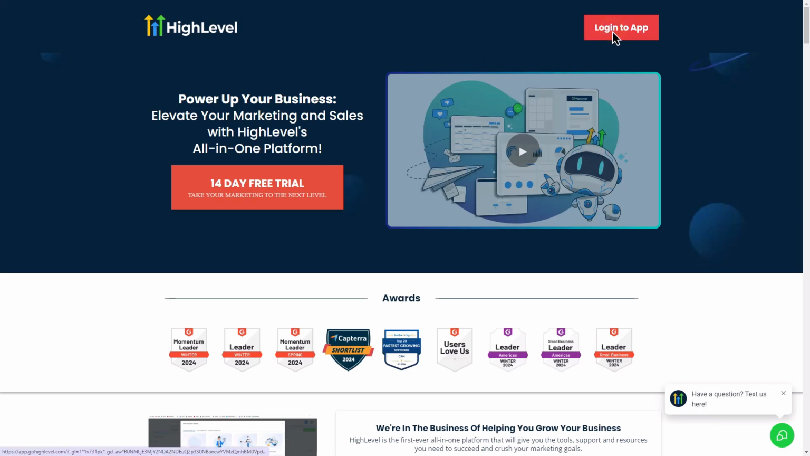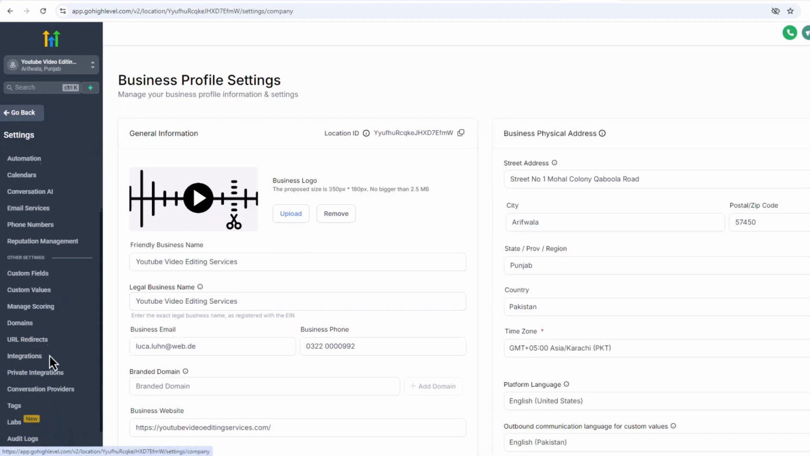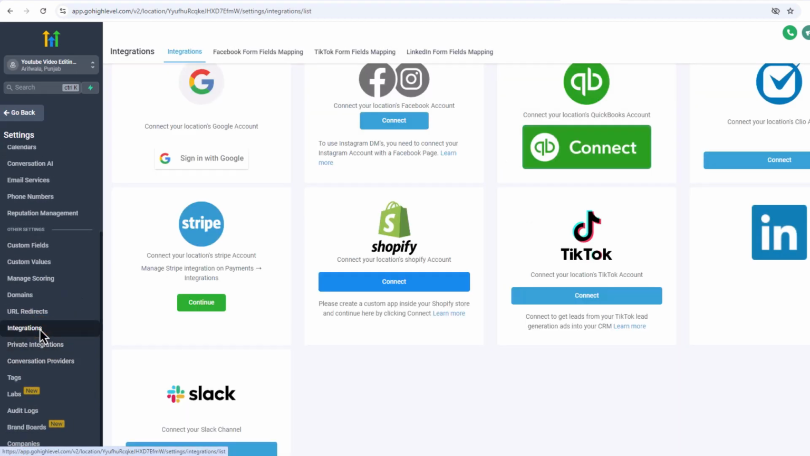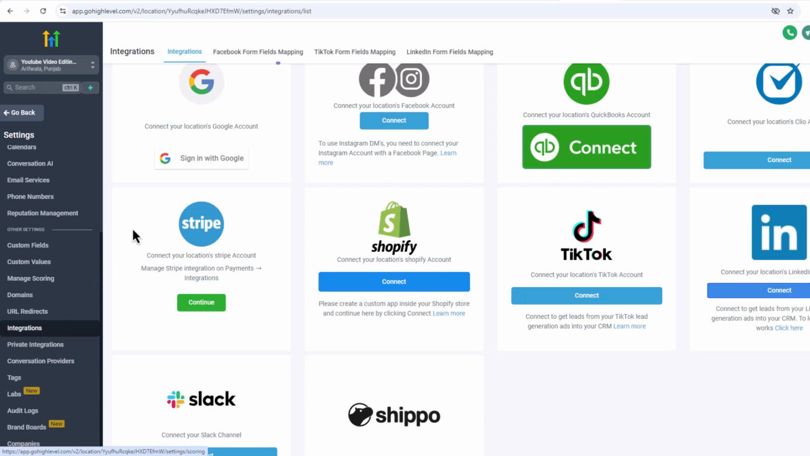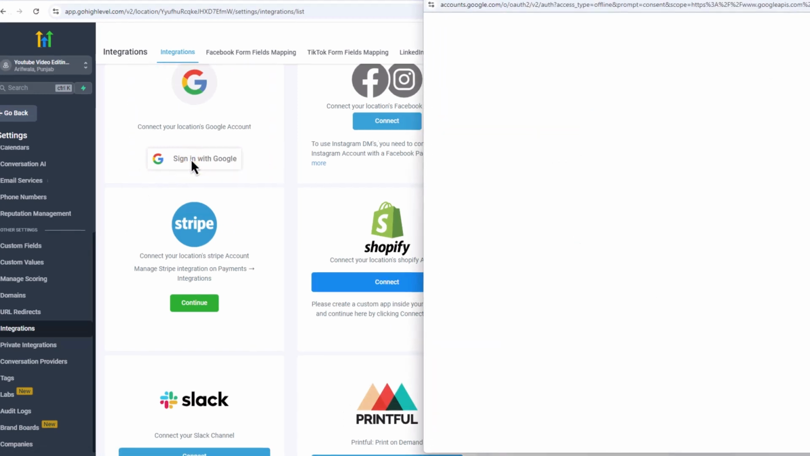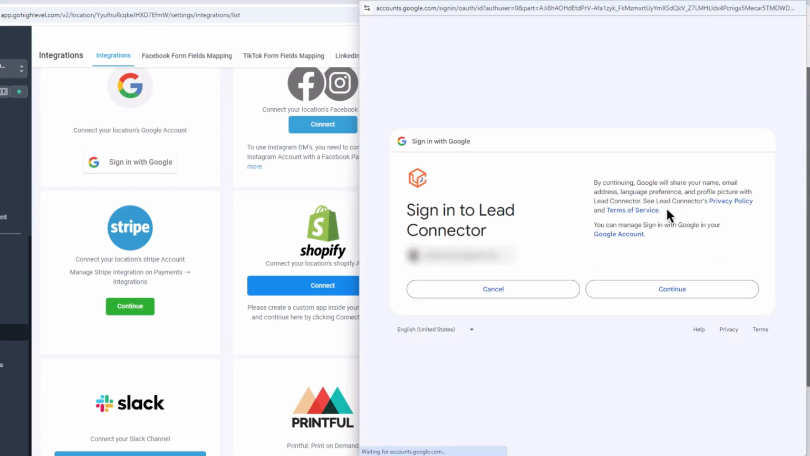Once you're logged in, head to the settings by clicking on the gear icon in the bottom left corner. From there, click on the Integrations tab. You'll see multiple platforms you can connect, but today we're focusing on Google. Go ahead and click on Sign in with Google. Next, select the Google account linked to your Google Ads and click Continue.